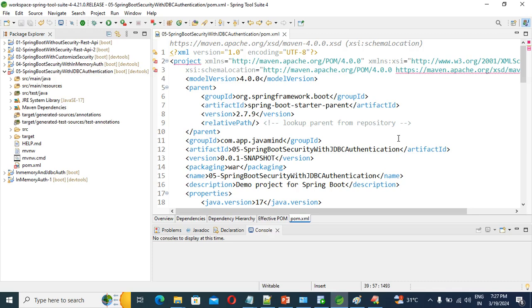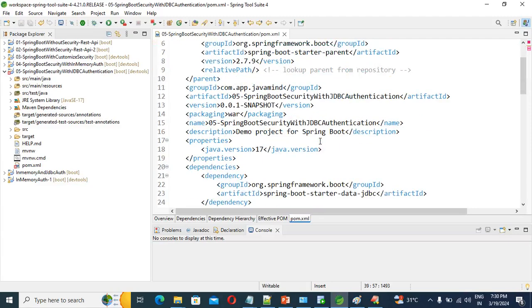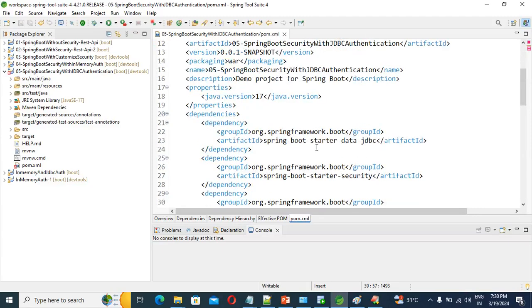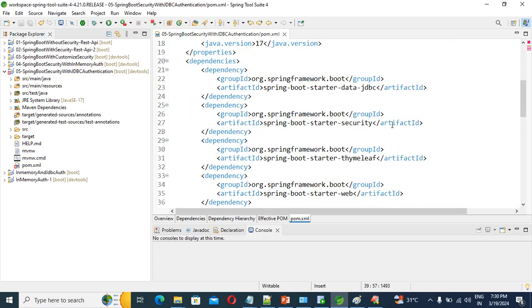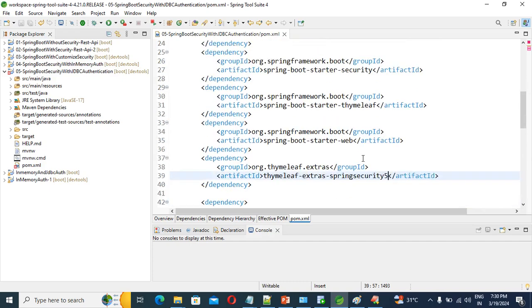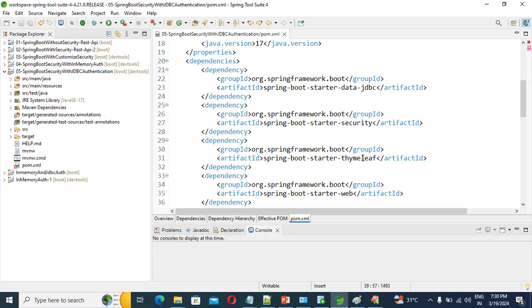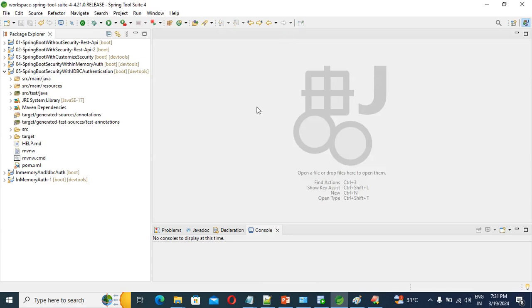After doing this for pom.xml, we changed the version here, and we will see whether whatever dependencies we added are coming or not. Spring Boot Starter JDBC is coming, security is coming, Thymeleaf view is coming, starter web is coming. So all these things are coming as expected, as we added in the dependencies.